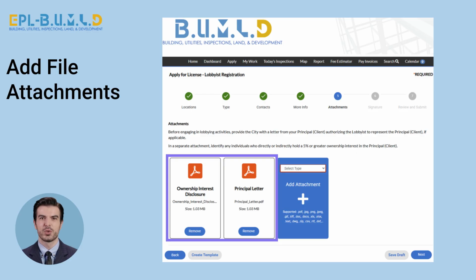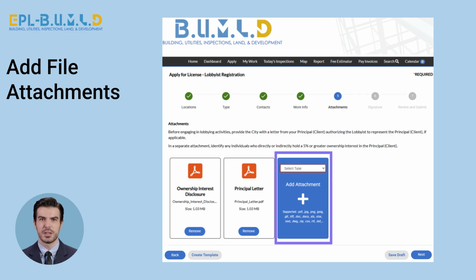If you wish to add additional files, click the plus sign or drag and drop a file to the extra box highlighted here. If you need to remove a file, click the Remove button in the box where the file is attached. Once you are done attaching files, click the Next button.